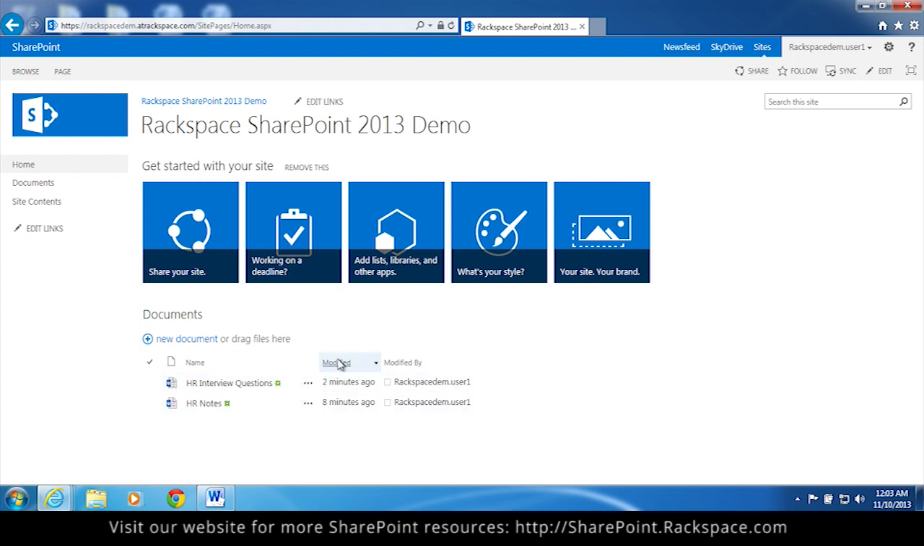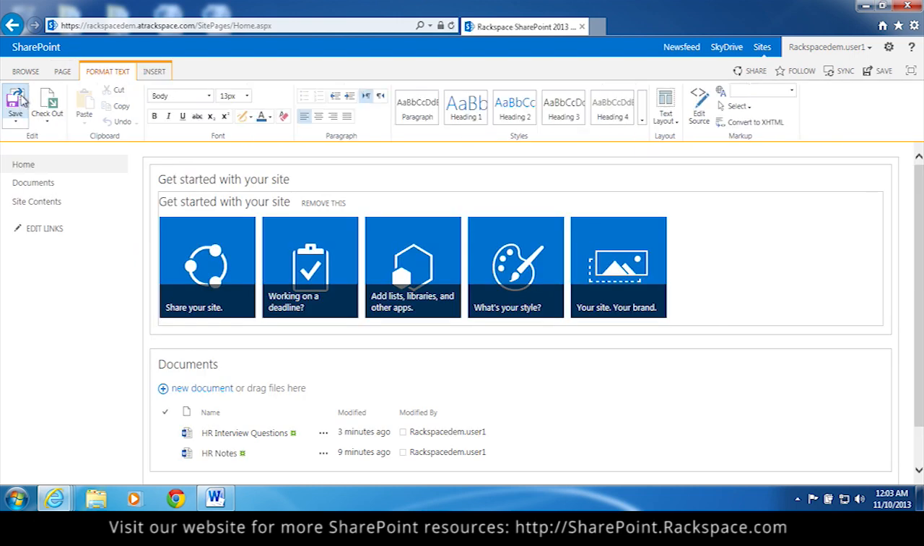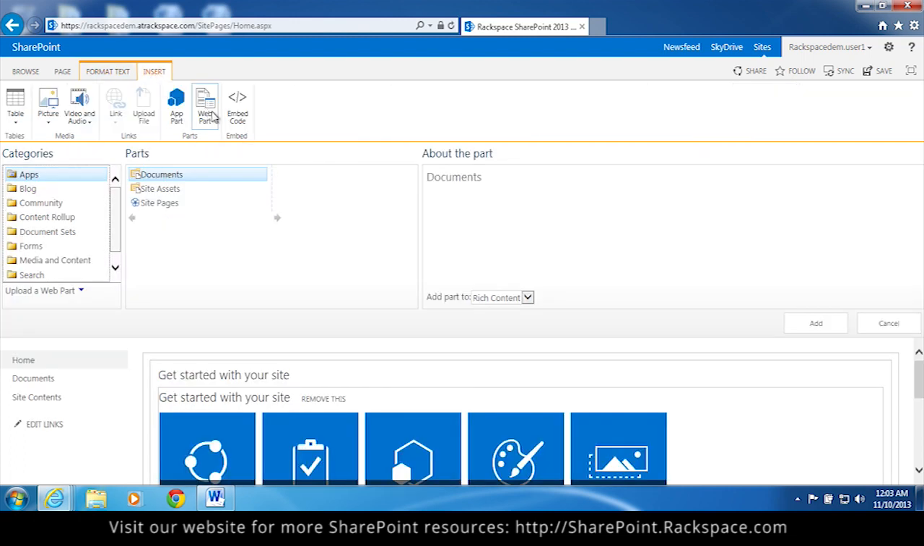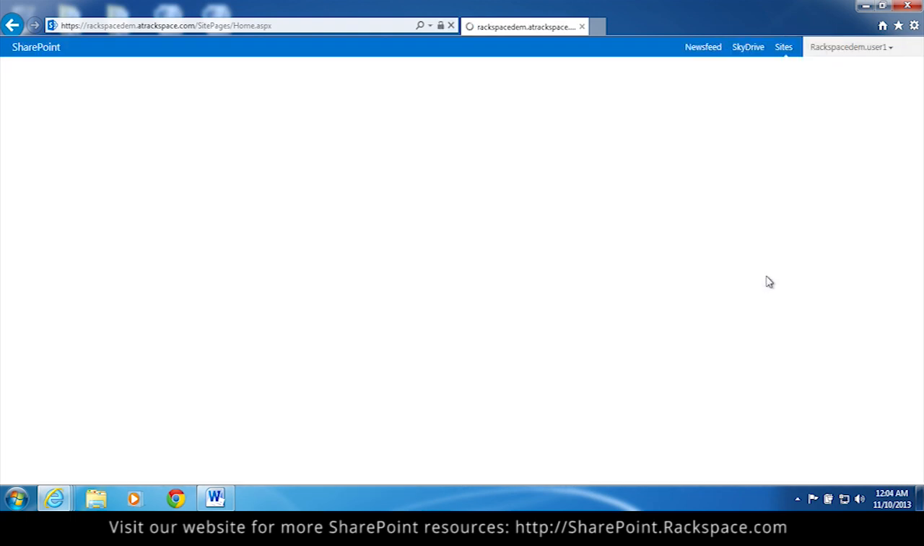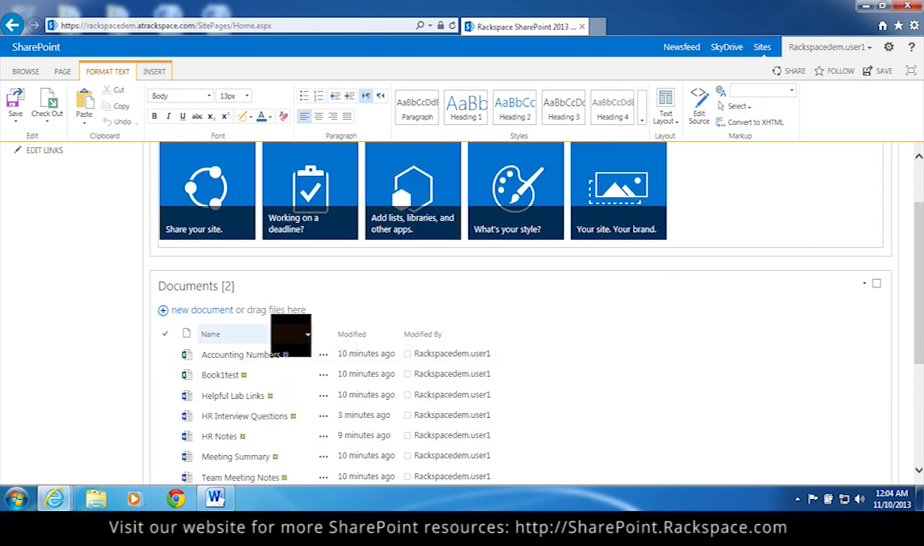Let's go ahead and add another web part and show our accounting documents. Click Page, click Edit, and this time we're going to insert a web part. To insert a web part, click Insert, click Web Part, Documents, click Add. And now you'll notice that we have our first web part, and now we have our second web part.